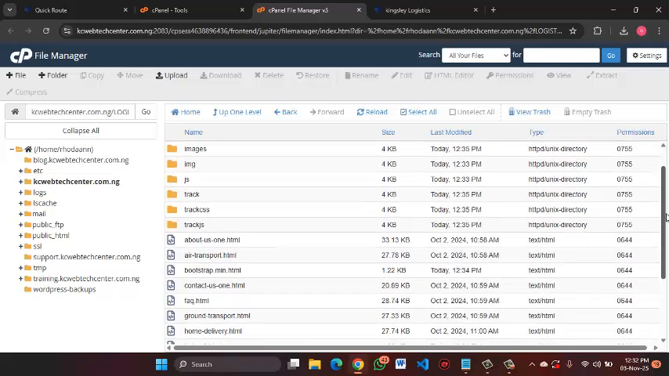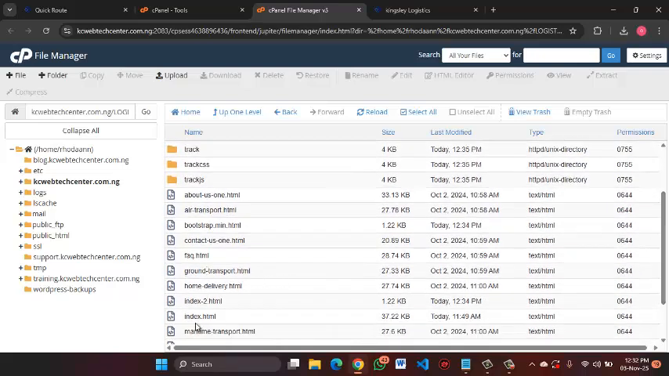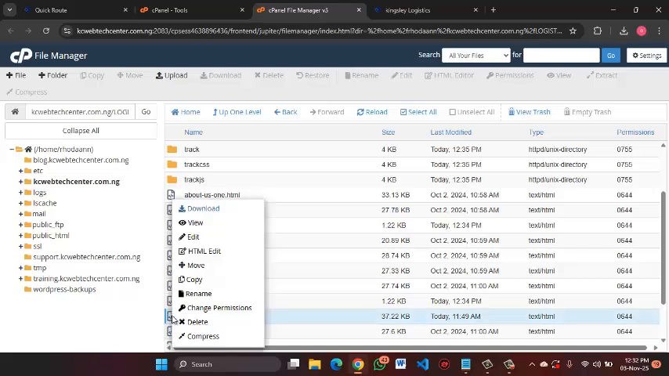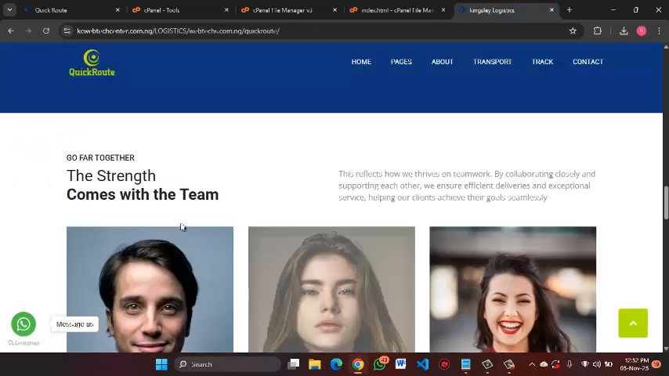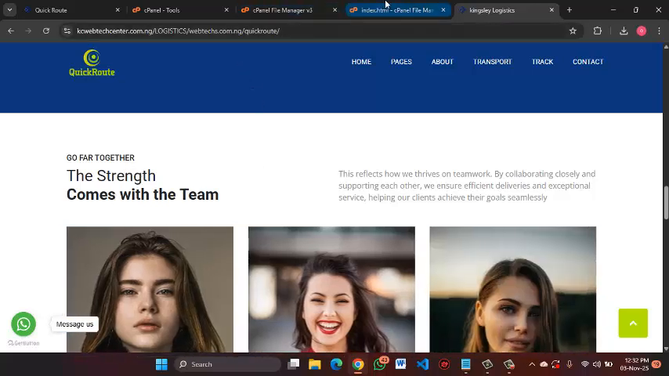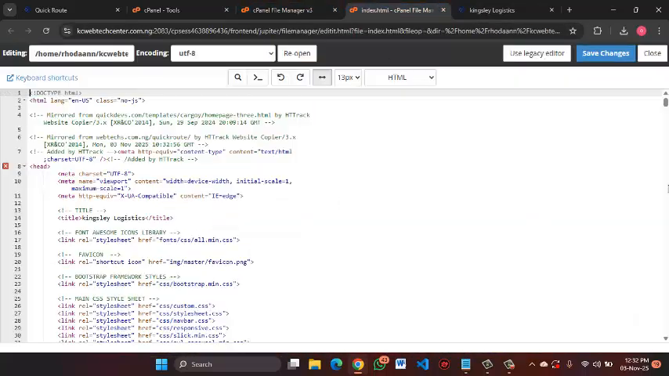You see, go to the index_html. This is the index_html. You open it, right click, edit. So you look for, search for that, "go far together, the strength comes with a theme." So you search for it.